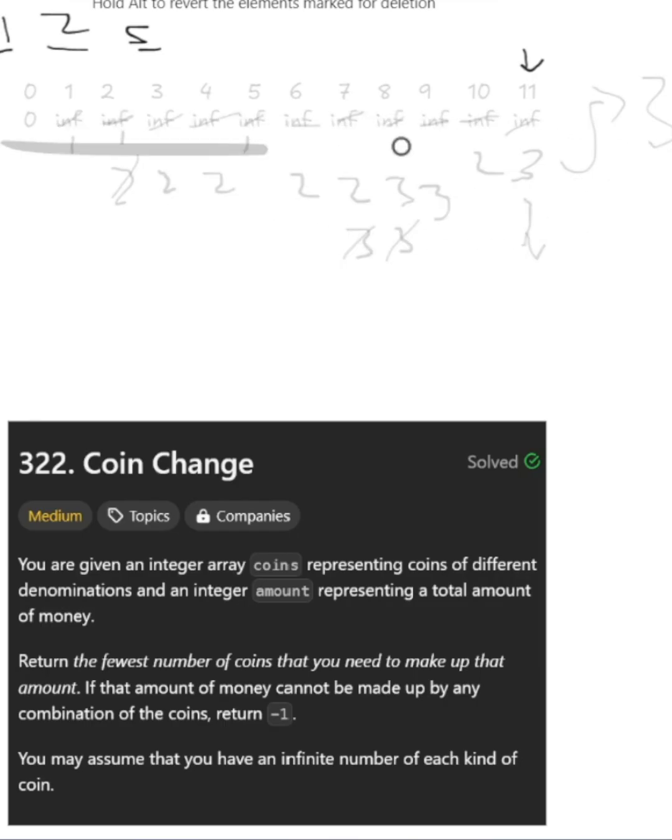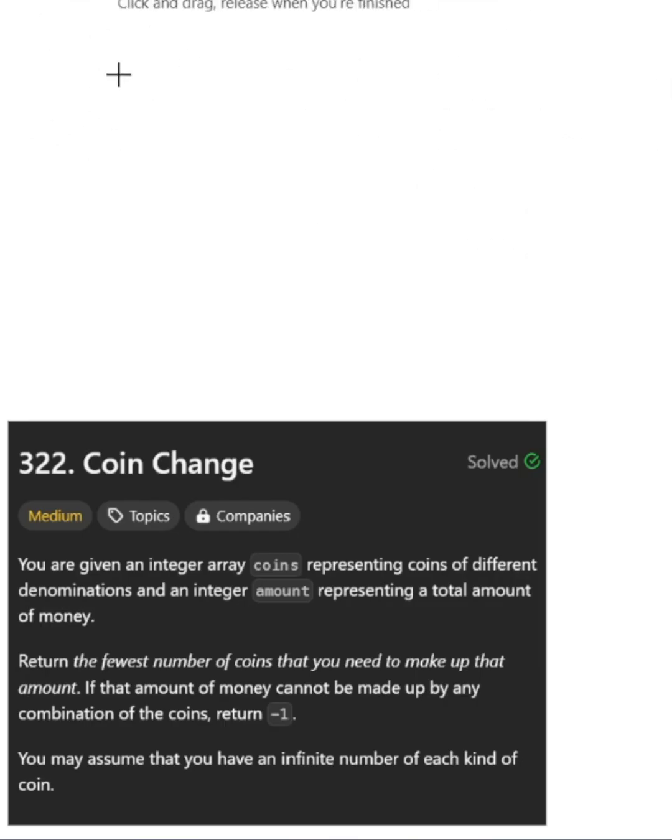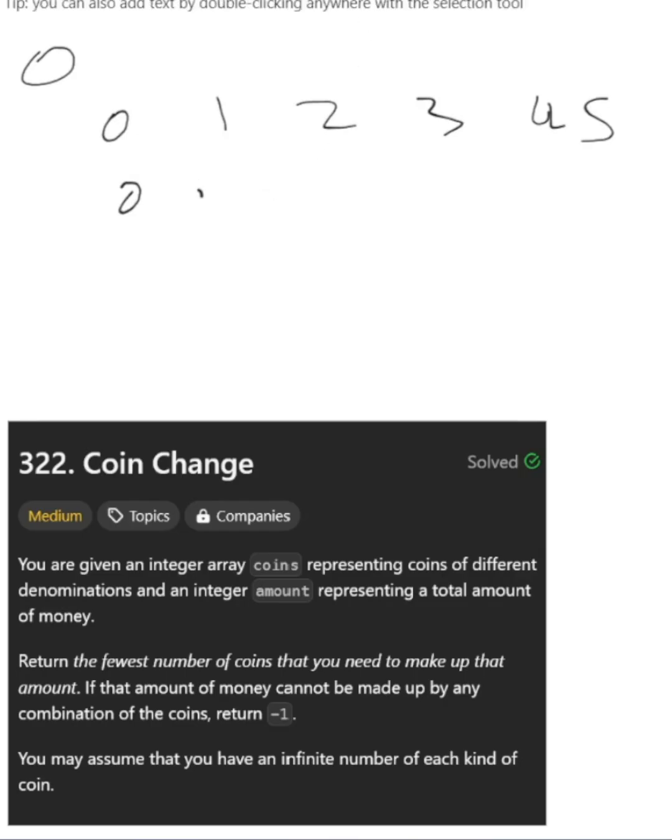So I guess I could show a quick example where it would be impossible to reach the end. Let's just say we have the coin 0 and we want to make the amount 5. So this would be 0, 0, 1, 2, 3, 4, 5. And all of these would be infinity. Oh, that's going to take a while. Let's just do this then. Infinity.